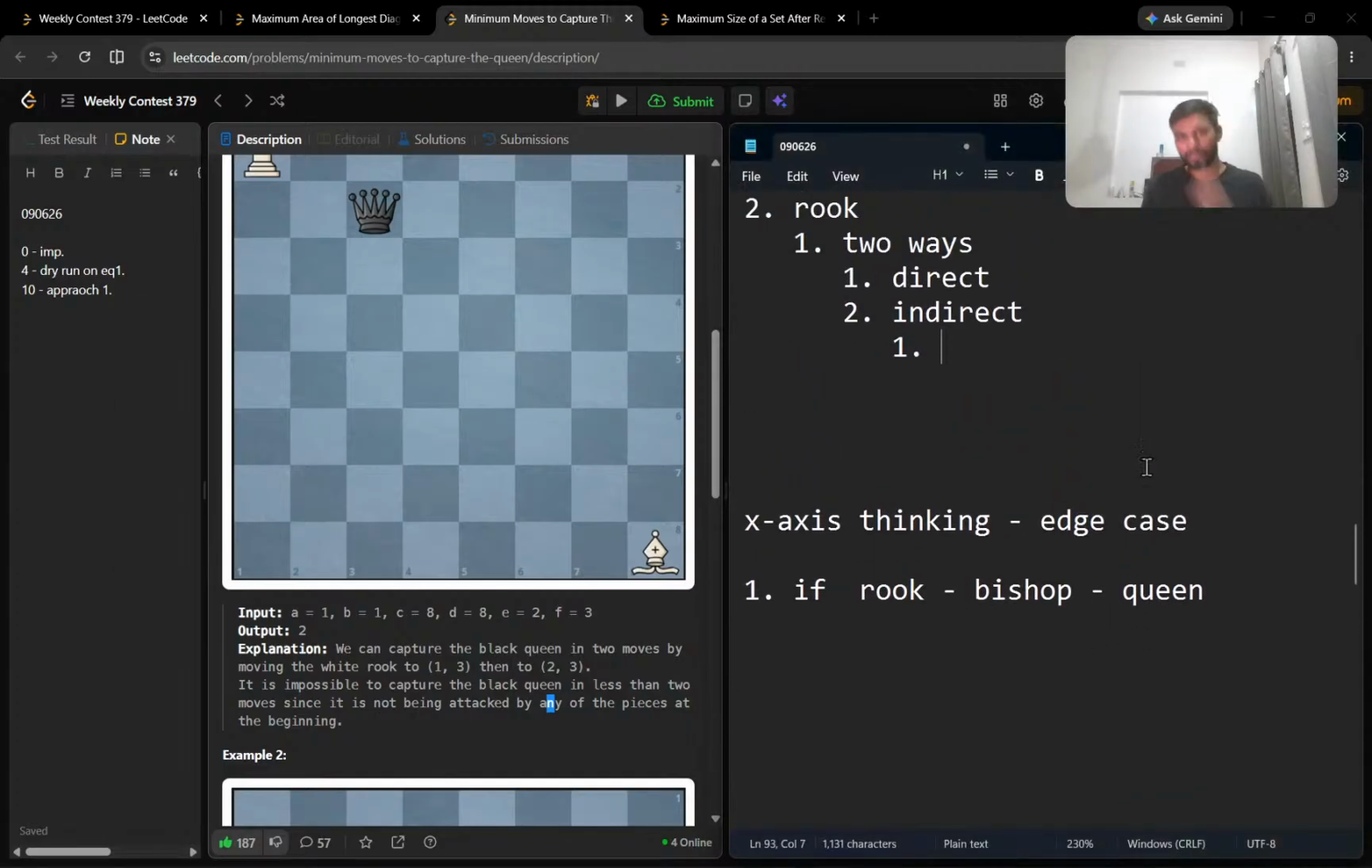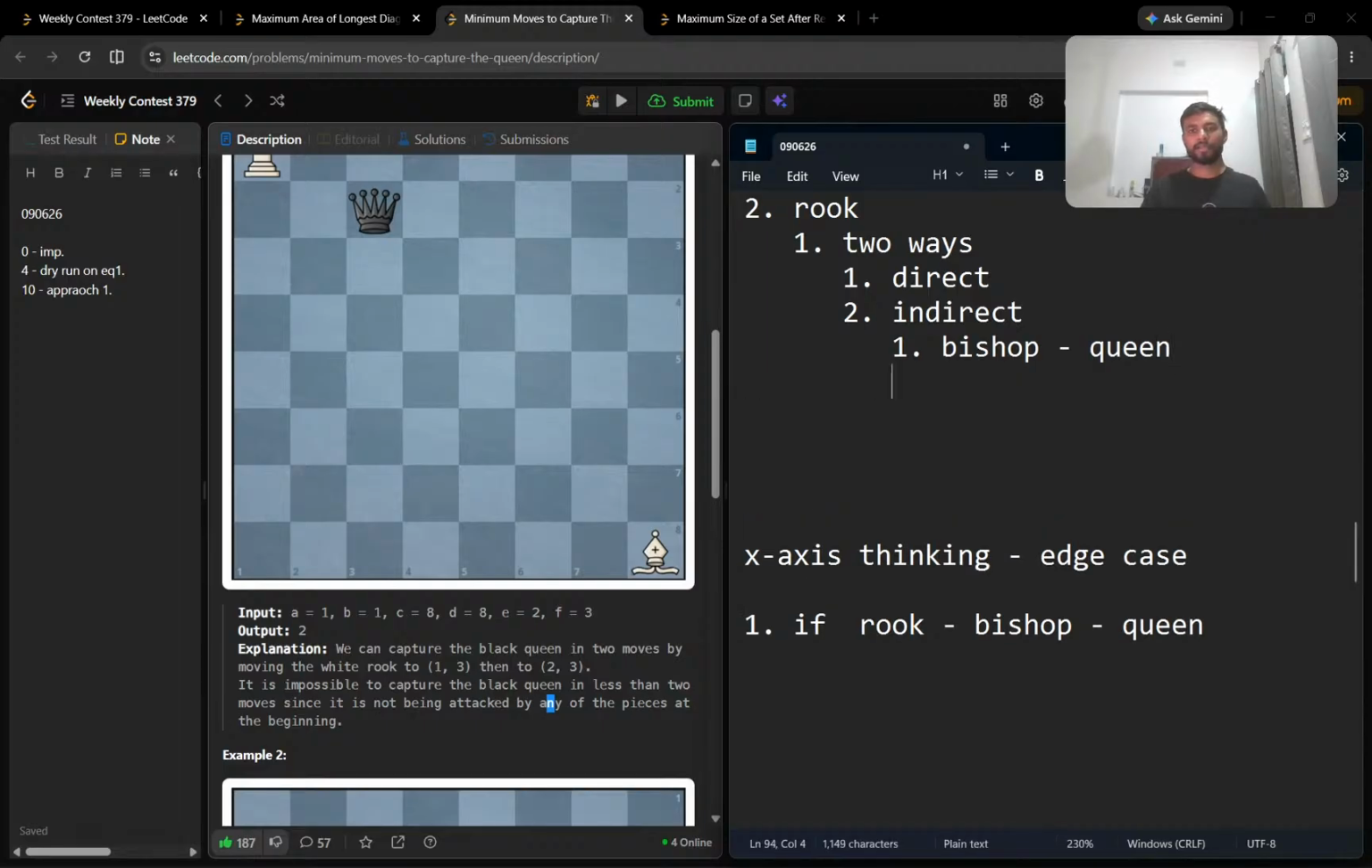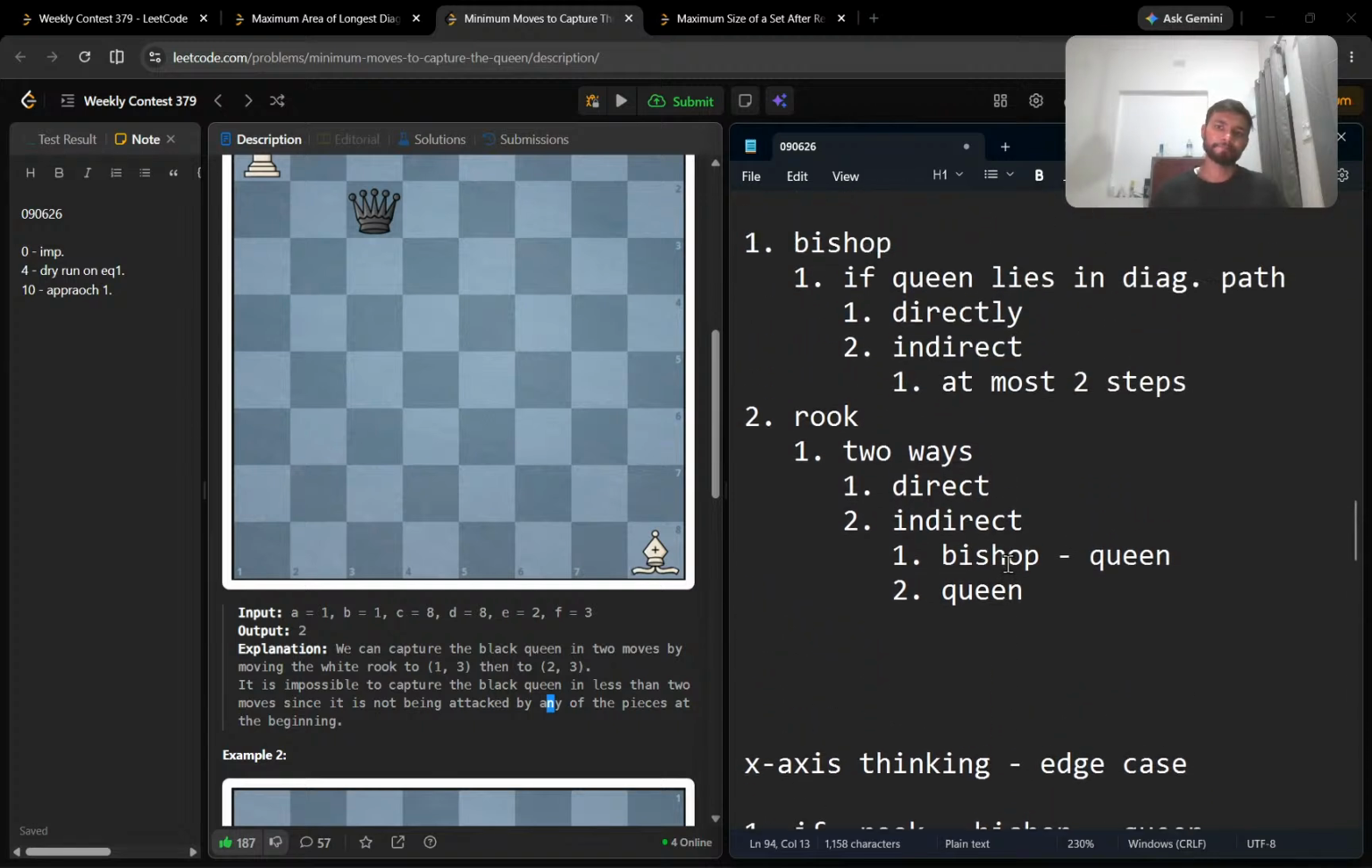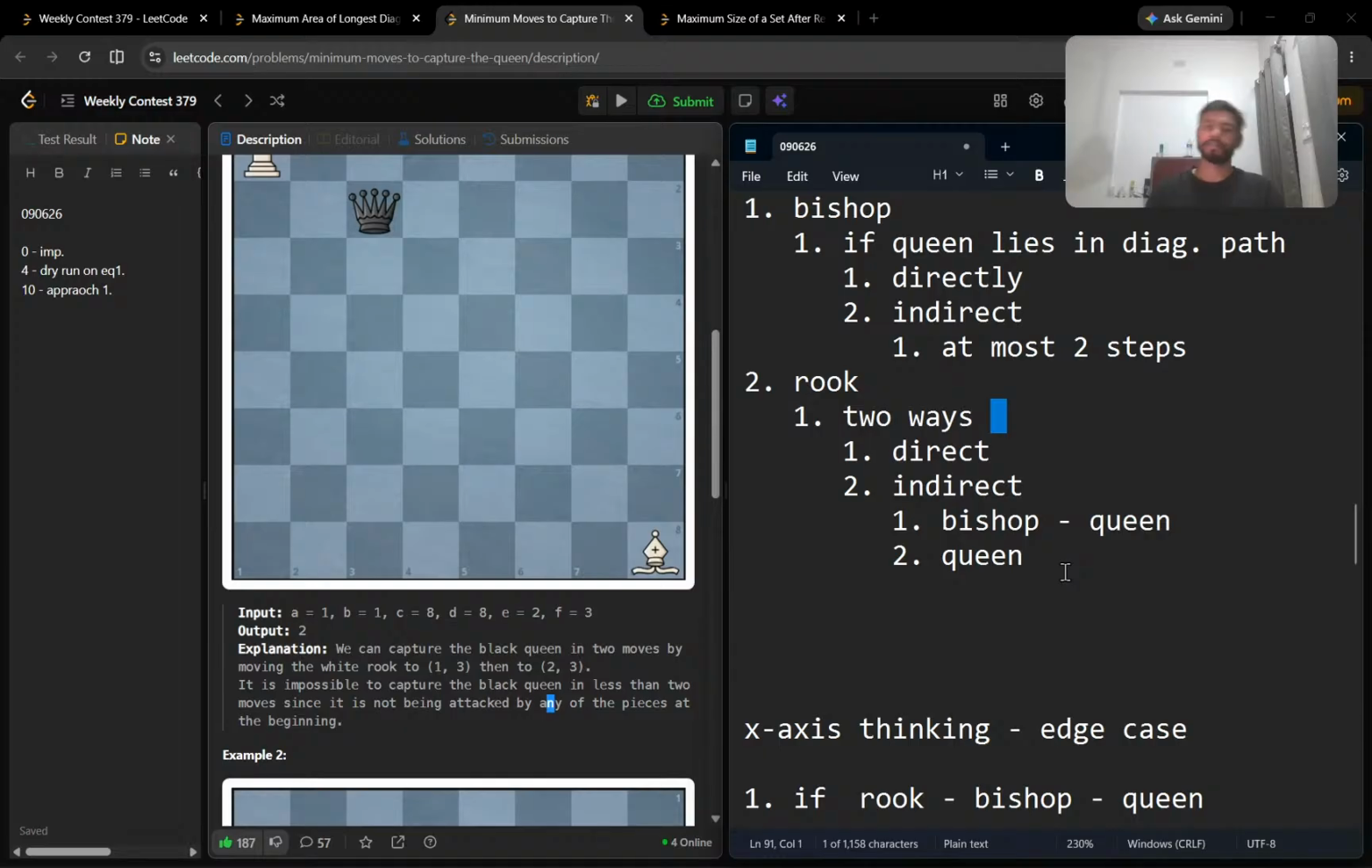Okay. There are 2 ways: direct and indirect. Indirect में भी 2 तरीके हैं. One is bishop, then queen, and that's it. But in the other lane. So we have to handle both the ways. And that's going to be easy. I know. I just need to convert it.